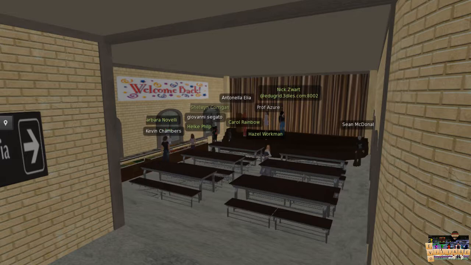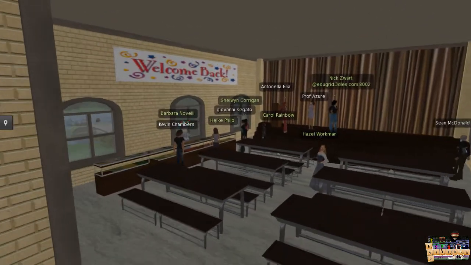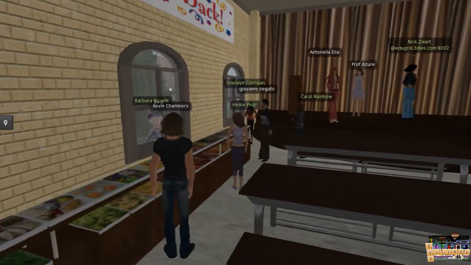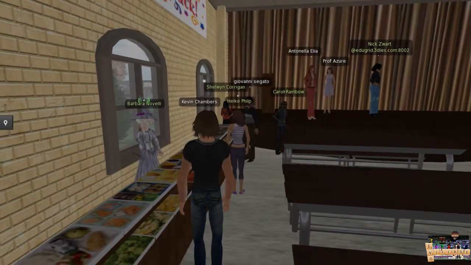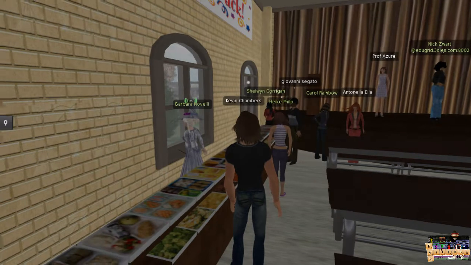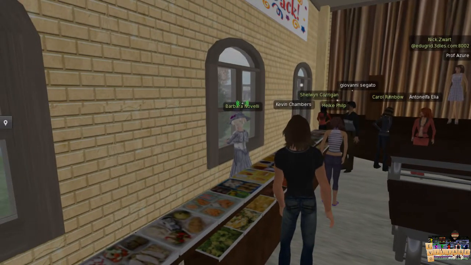So our symbolic school has a library, the reception area, the principal's office, and a classroom. Follow me to the classroom. Yeah. Follow me, I say, and my avatar doesn't move.